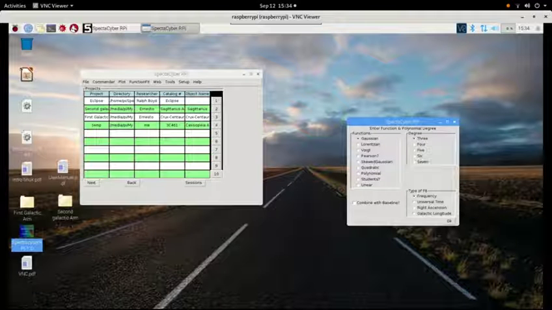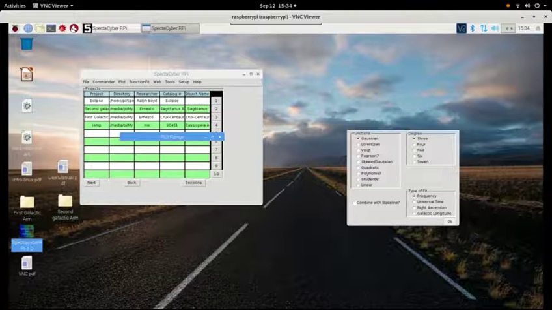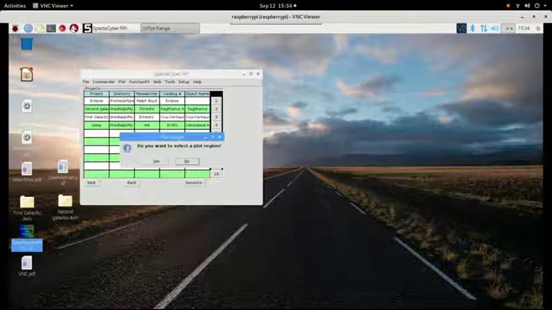The type of fit can be a frequency. You can fit it against universal time, the right ascension, or galactic longitude. So we're going to leave it as a frequency fit since I knew this was a frequency scan. And let's go ahead and click the OK button.